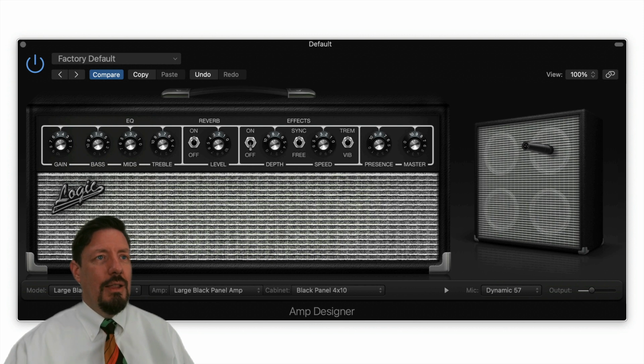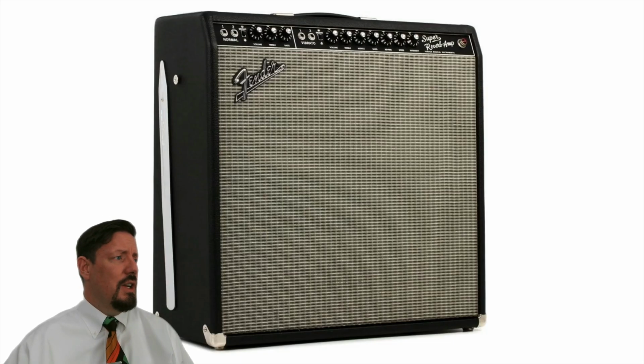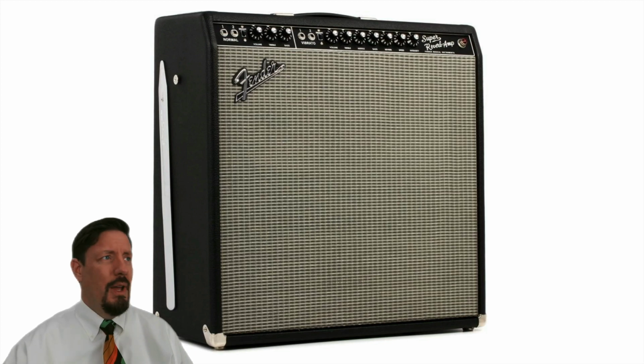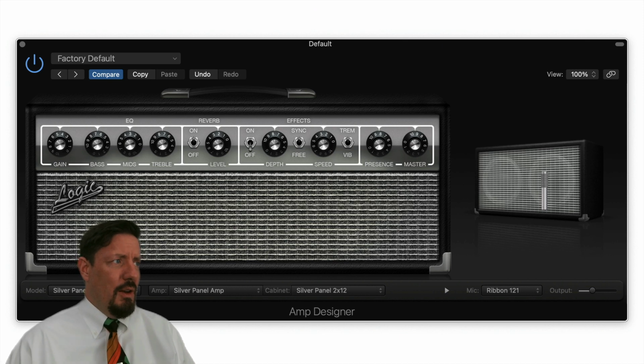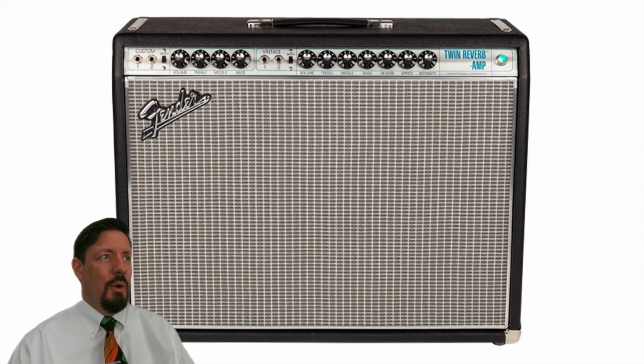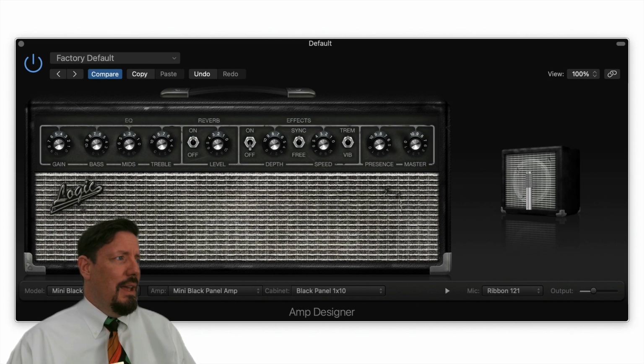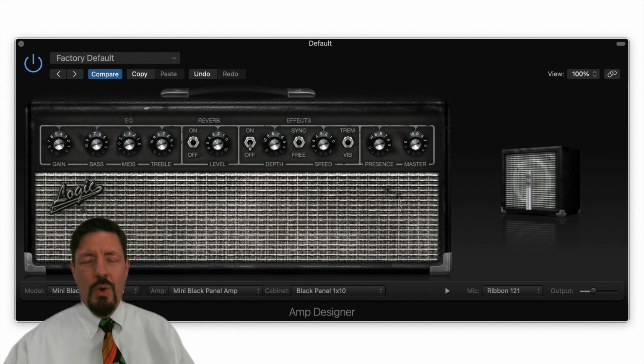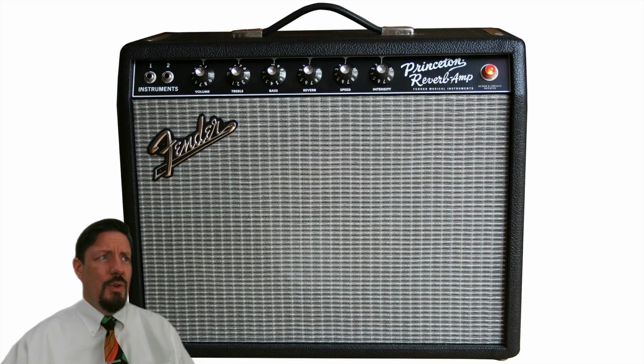You could tell a lot about which model and instrument or amp you were using based on some of these key identifiers. And so here's, for instance, the Fender Blackface Super Reverb. And that, it's pretty close. It's definitely aimed in that direction. The next one would be the silver panel combo, which is in many ways really close to the Silverface Twin Reverb. And then we had the mini black panel combo, which is remarkably similar to the Princeton Reverb. Not bad.